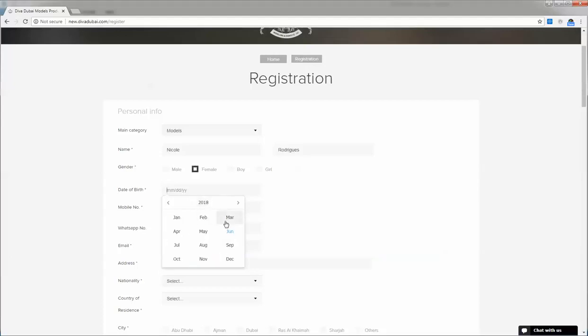So let's say I choose myself as March, but I want to choose which year I'm born in. So you can choose the year you're born in. So assuming you're born in the 80s, 85, March, and whatever your date of birth is.